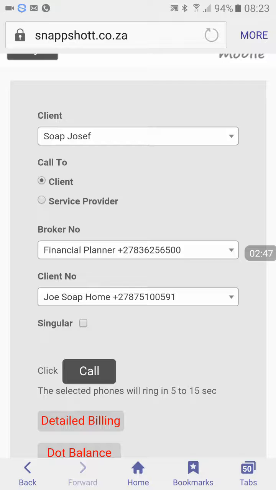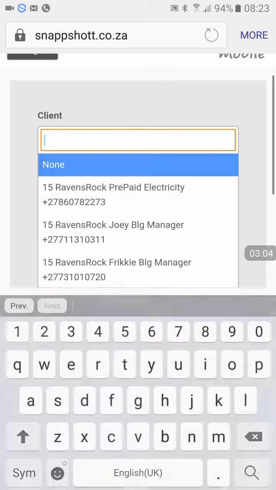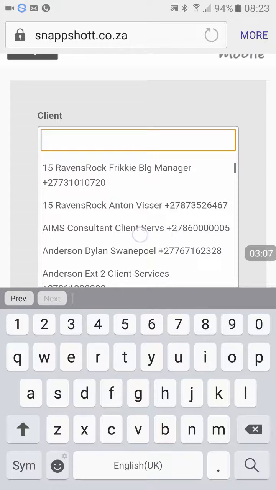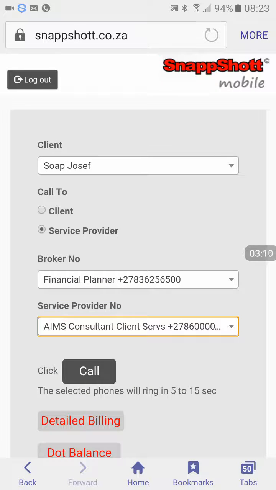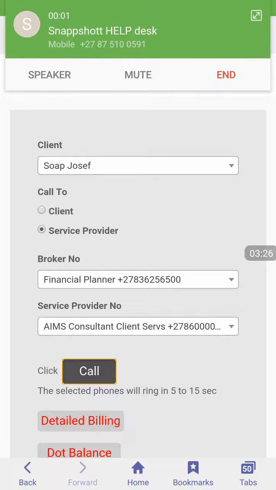But let's look at a comparison. If we select the second radio button at the top, service provider has now been opened in the field below. To call the service provider, we just choose the service provider's number. I'm going to use AIMS. As I said, it's a Sunday morning, we won't be bothering anybody. And if I click on call, my phone will ring in 5 to 10 seconds. And then AIMS phone will ring.